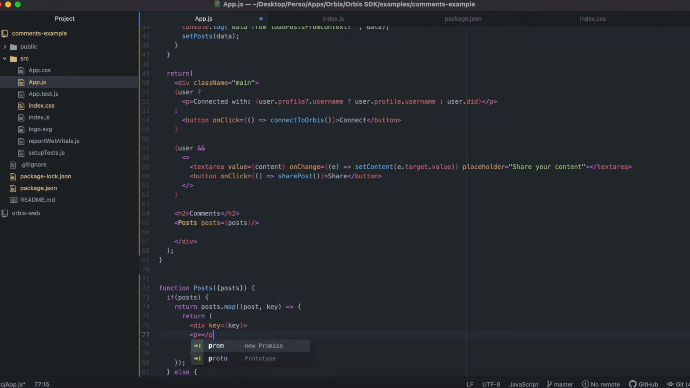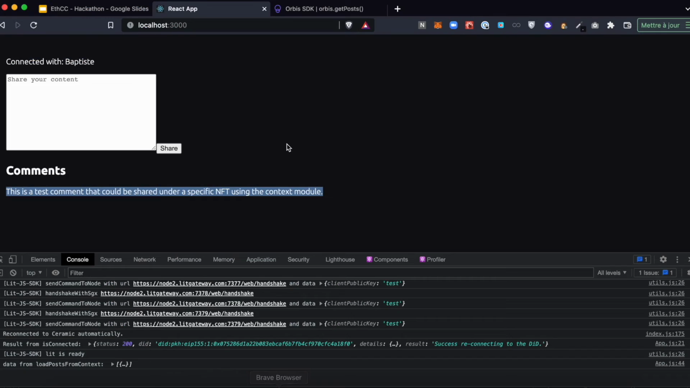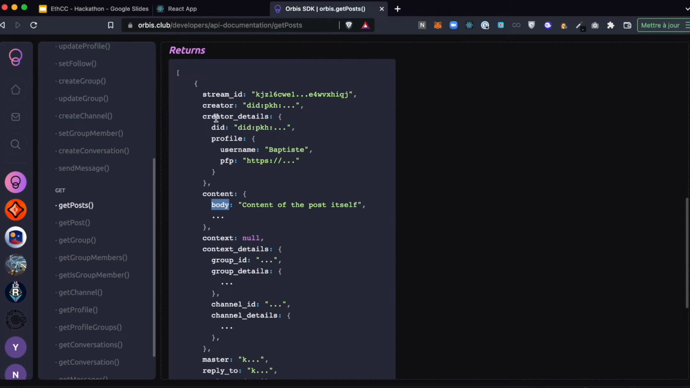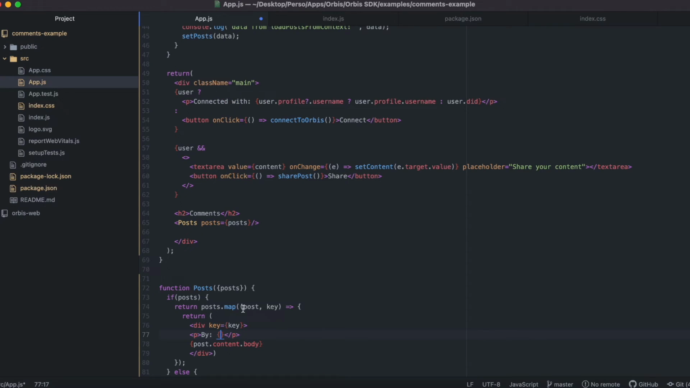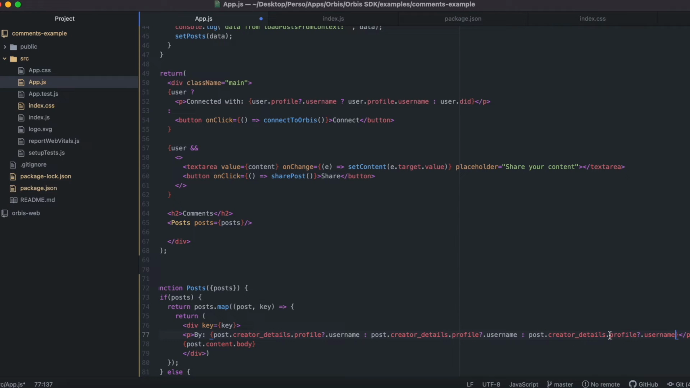So we can add a simple paragraph and say that it's being shared by. We can go back here, and in the documentation we can see that there is an object in each post object, which is named creator details, and it returns the same format that we were using for the connect function. So we can go over this creator details object and say that if we have a creator details profile object with a username being set up, then we actually display it, or we could display just the DID itself.